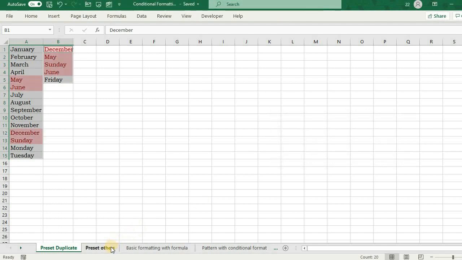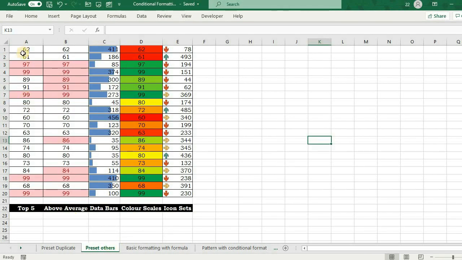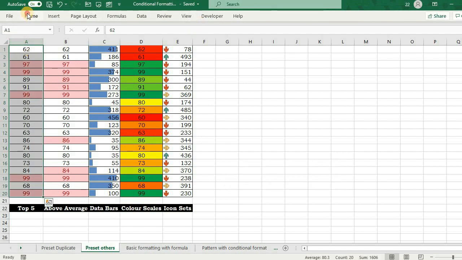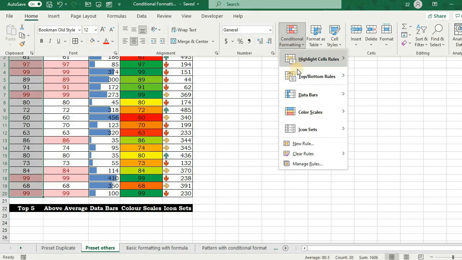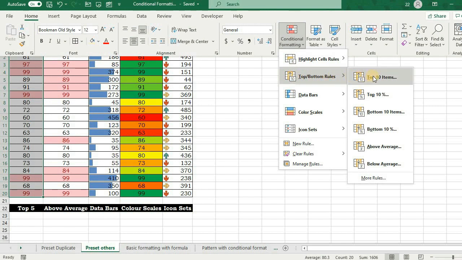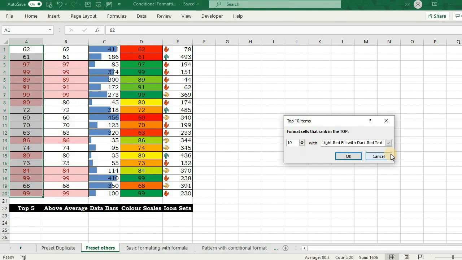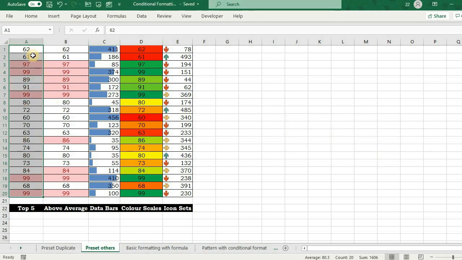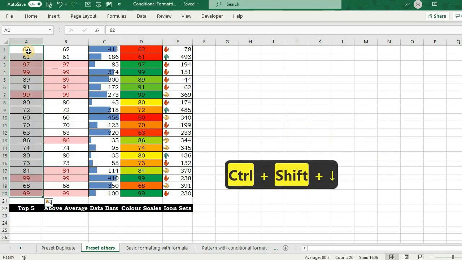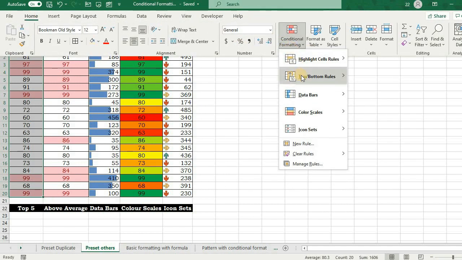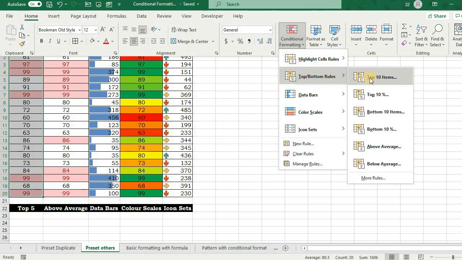Now the next one, the top bottom rules, top 10 or top 5, like I set it to top 5. Now the second is top bottom rules, like top 10, top 10% or something like that.